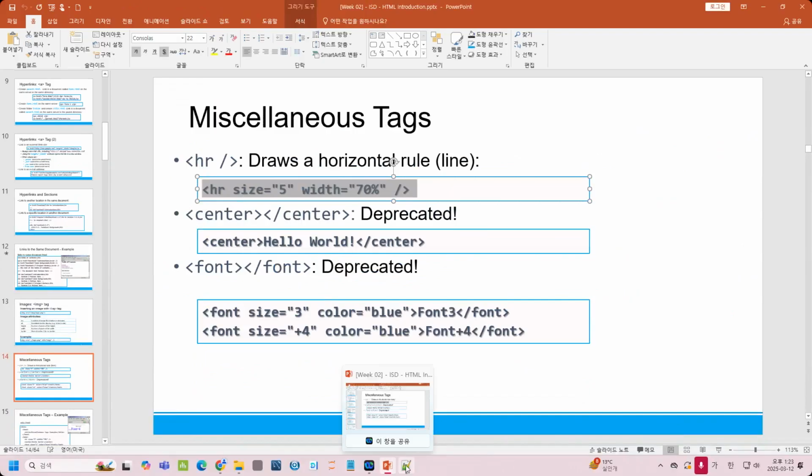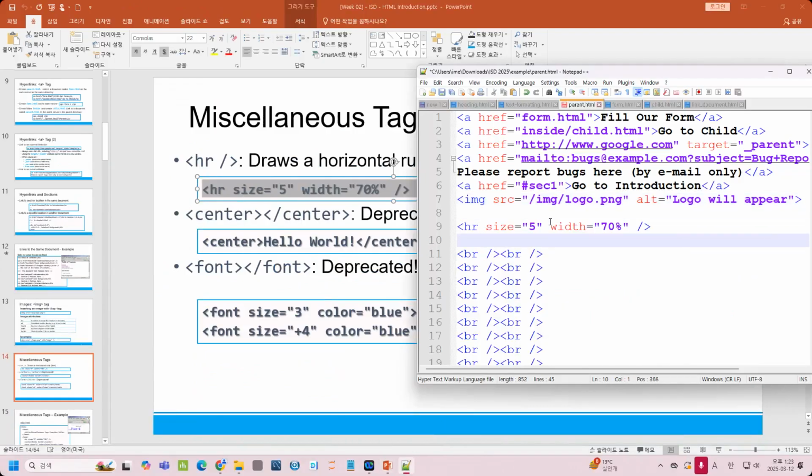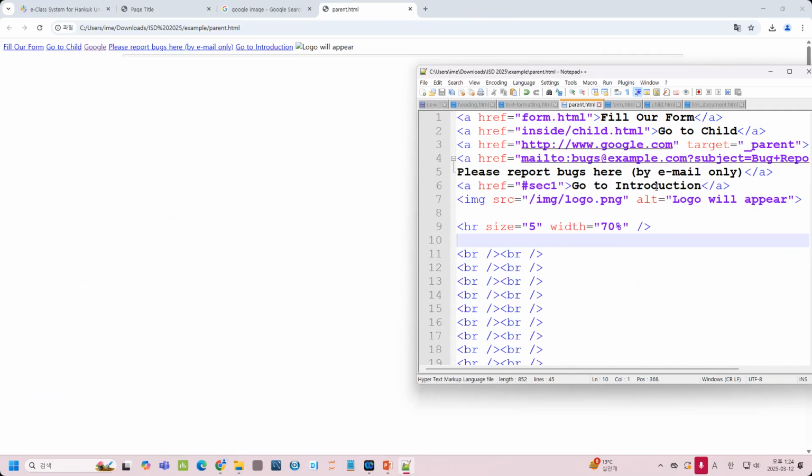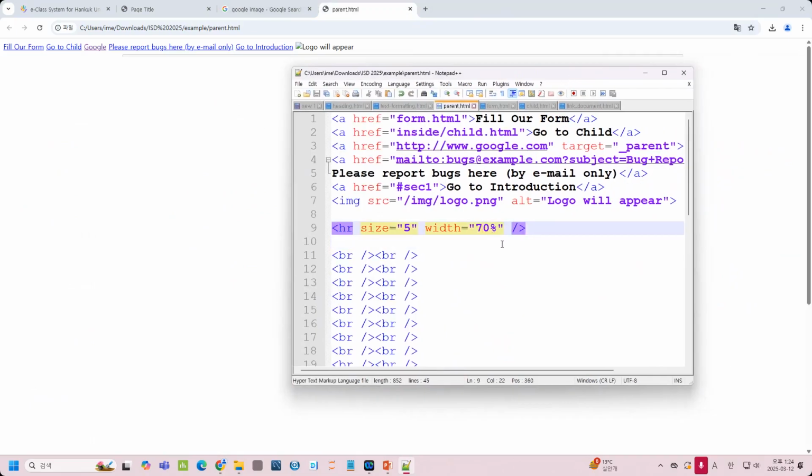If this one applies to the parent, so there will be a new line. So this is a horizontal line, the size is 5 and the width is 70%. So it is not full screen. If it is 100%, then it is full screen. You can see if it is 100%, then it is a full screen line. So it depends how you define it.